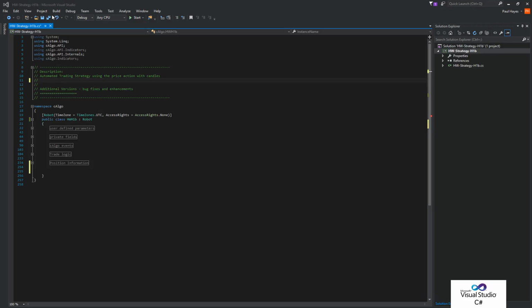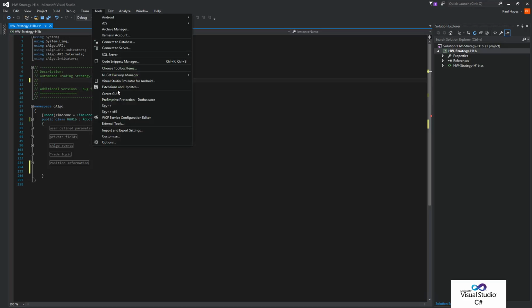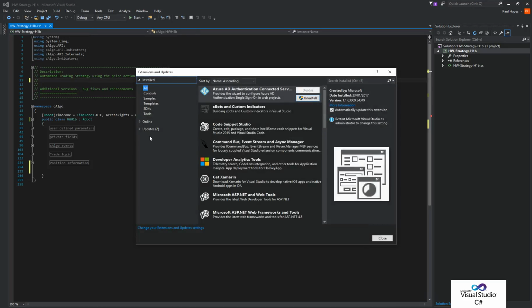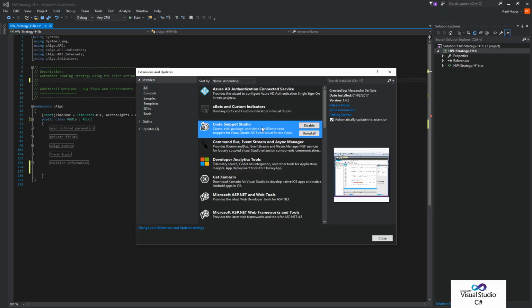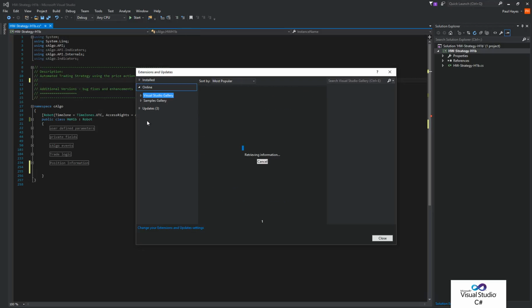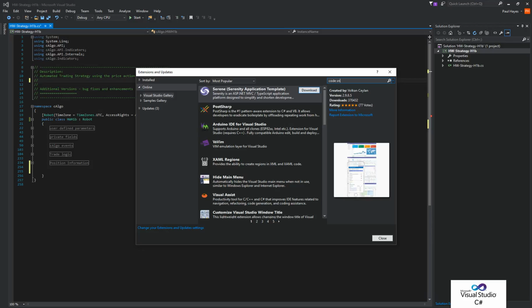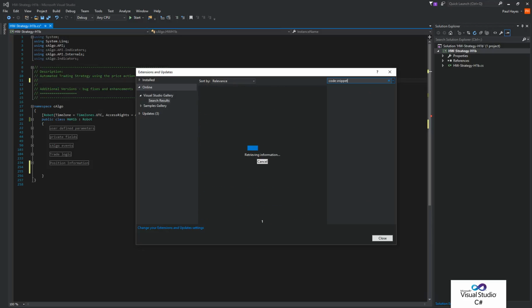What we're going to show you is an extension that you add to Visual Studio. So you click on Tools, you go to Extensions and Updates, and you go and search for Code Snippet Studio. It won't be on there, so you'll have to click on Online, and you'll have to type in Code Snippet. It should come up.